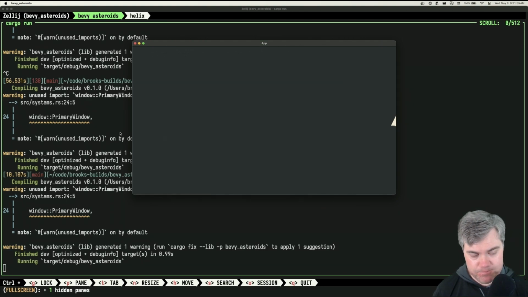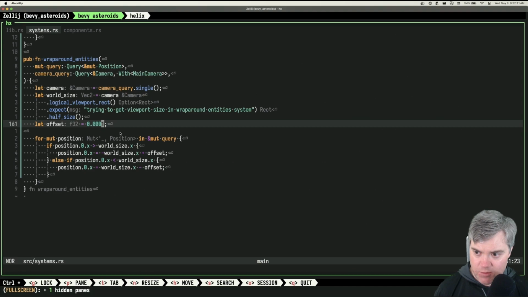All right, so why is that not working? It's setting me over to here. Is my offset too small?